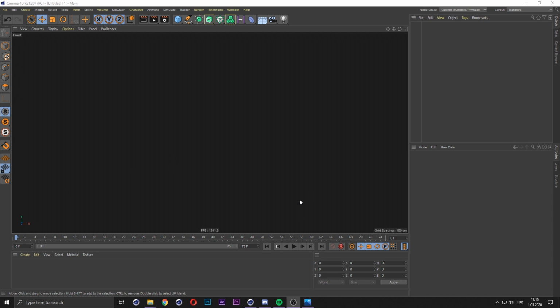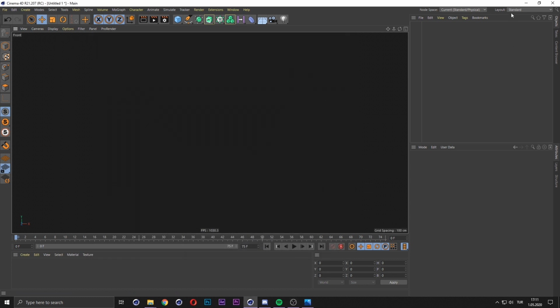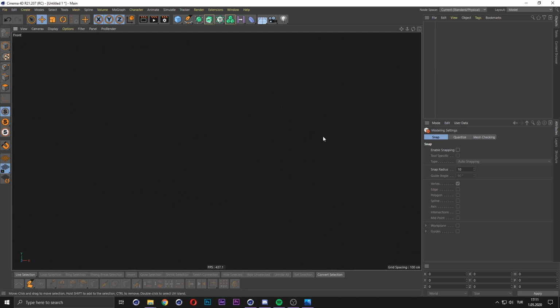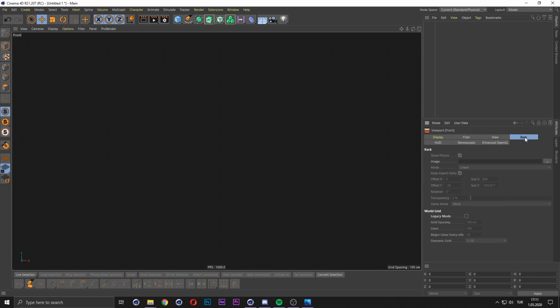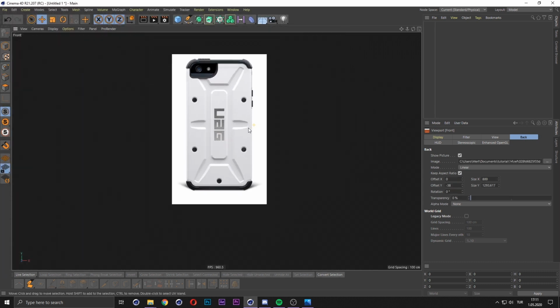Hello everybody, in this tutorial I will try to model this piece in Cinema 4D. So first of all I will switch to model layout and click this, switch to front view and press Shift and V. I will select my image.